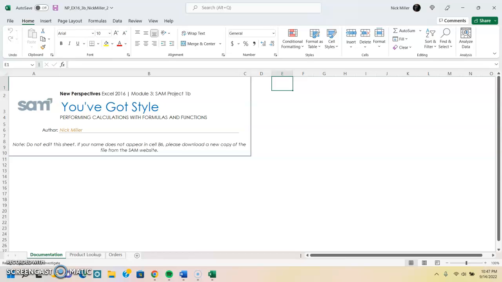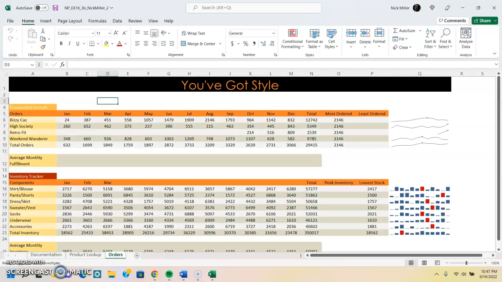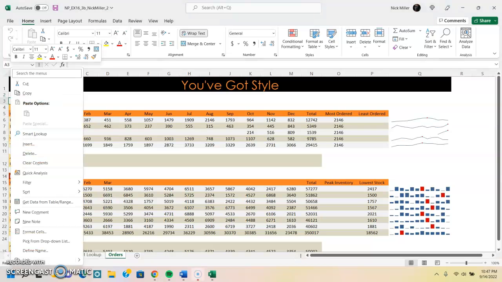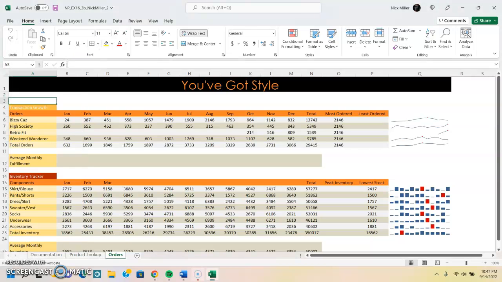So the first thing we're going to do is go to the orders worksheet. We're going to go to A2 and enter the NOW function. Remember, the NOW function is the date and time. So it will be equals NOW, open parentheses, close parentheses. Boom. So September 14th, 2022, and it's 10:47. Let's say they use military time here.